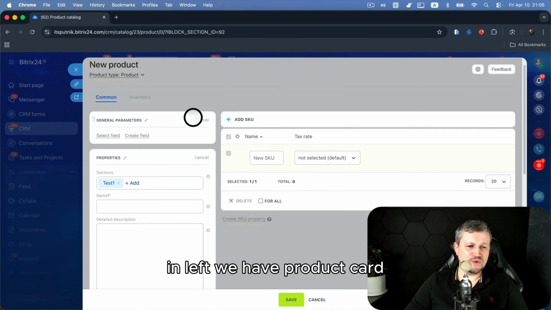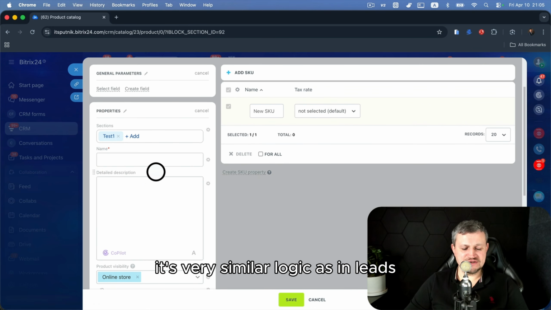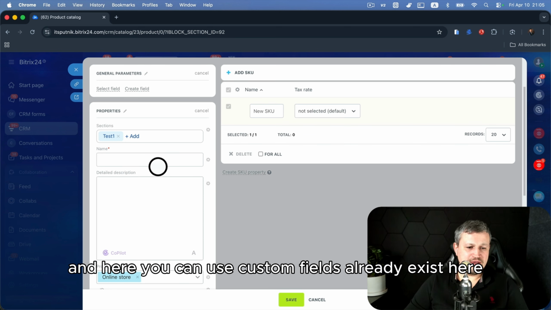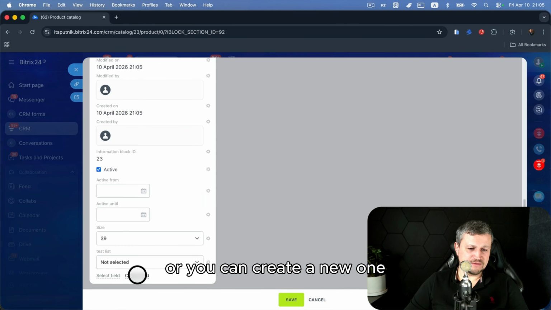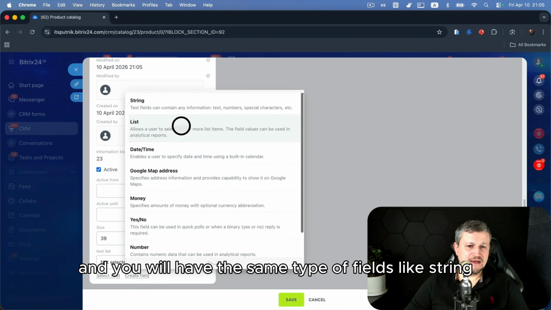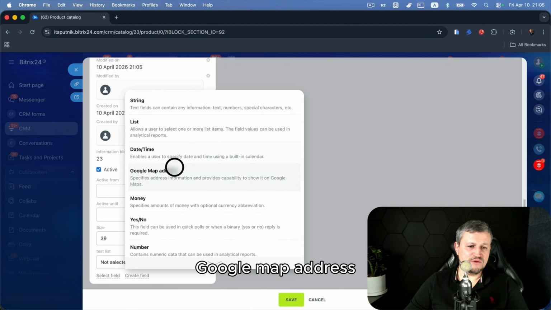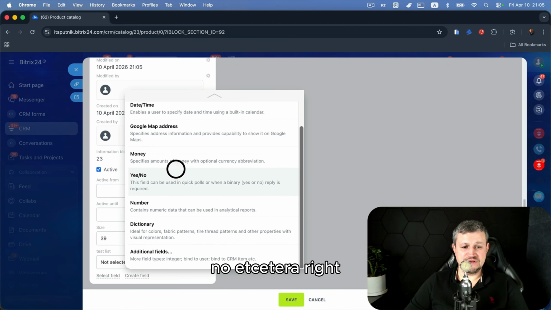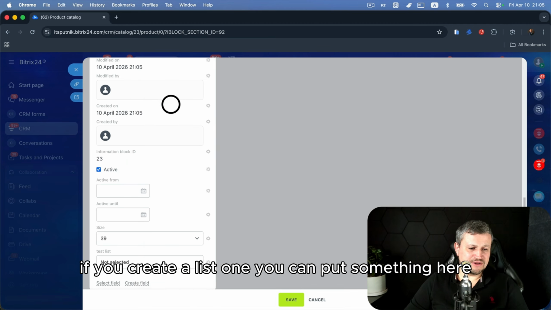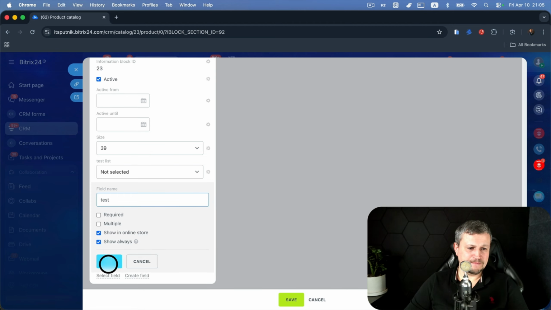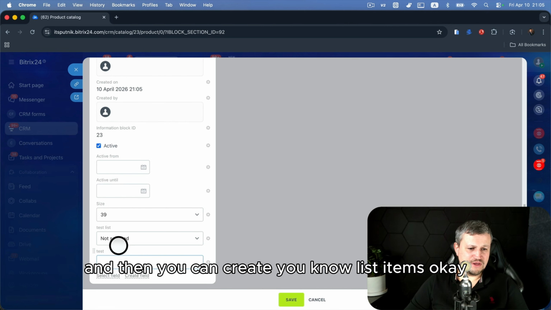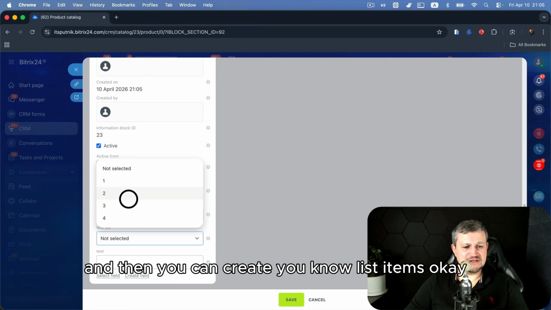Inside of a product on the left we have the product card. It's very similar logic as in leads, which we discussed previously. And here you can use custom fields that already exist, or you can create a new one. Just create a field and you will have the same types of fields like string, list, date, time, Google map address, money, yes/no, etc. Right? For example, if you create a list one, you can put something here, and then you can create list items.